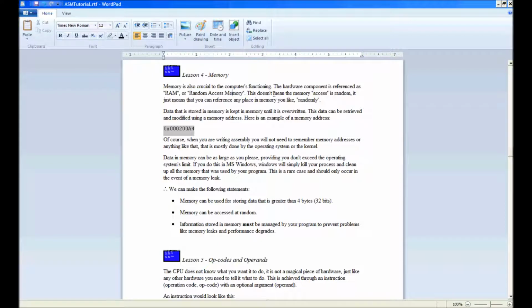This doesn't mean that memory access is random, as so to say. It just means that you can reference any place in memory you like, randomly. Okay, that didn't make a whole lot of sense, but basically it doesn't mean anything's random in memory. It just means you can reference any section of memory randomly.